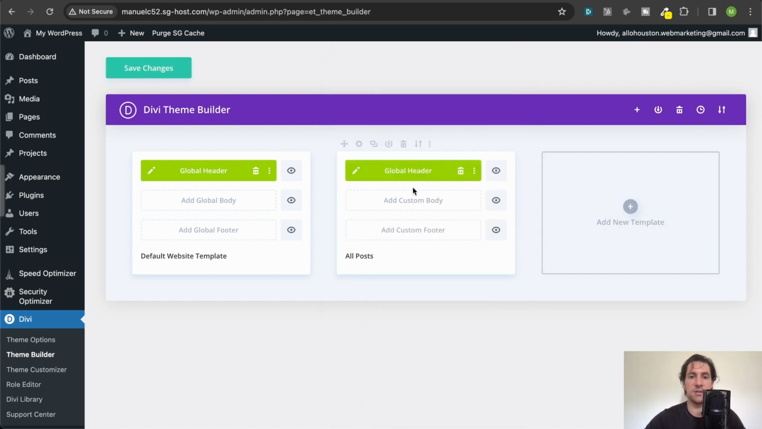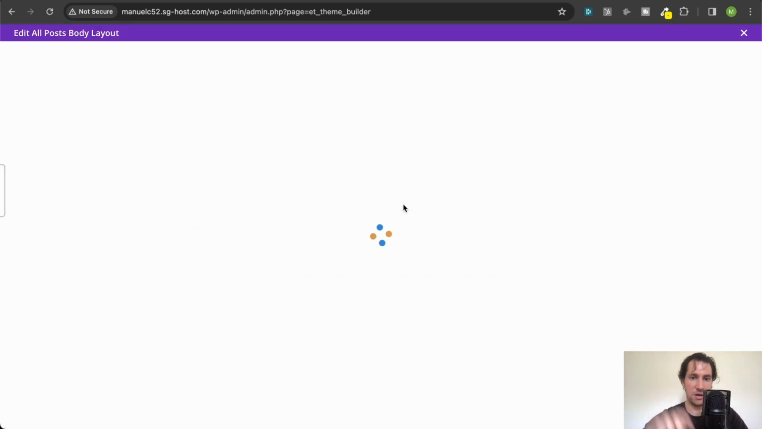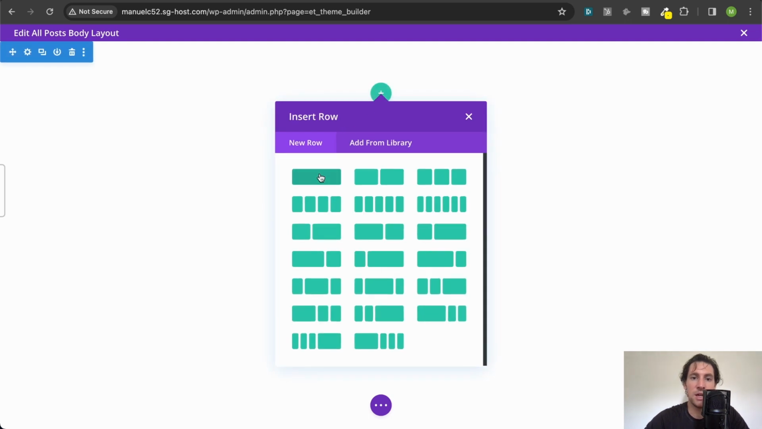Alright, so let's create a template, and as you can see, it's taking the global header, which is fine, this is what I want. And here I'm gonna click Add Custom Body. And I'm gonna create the custom body using the Divi Builder. Alright, so now here I have a blank canvas. So let's first of all create a row for our blog.